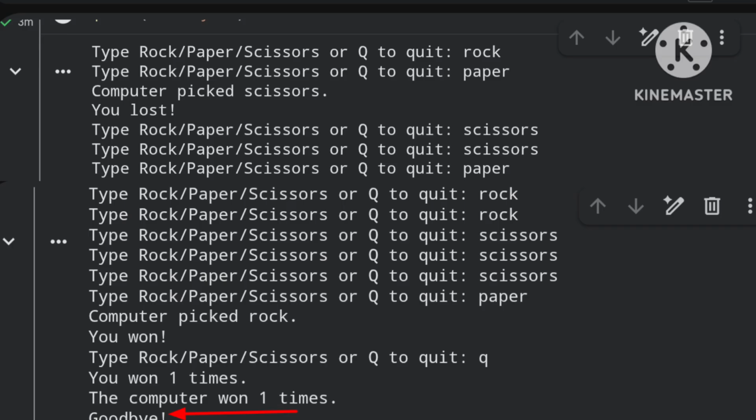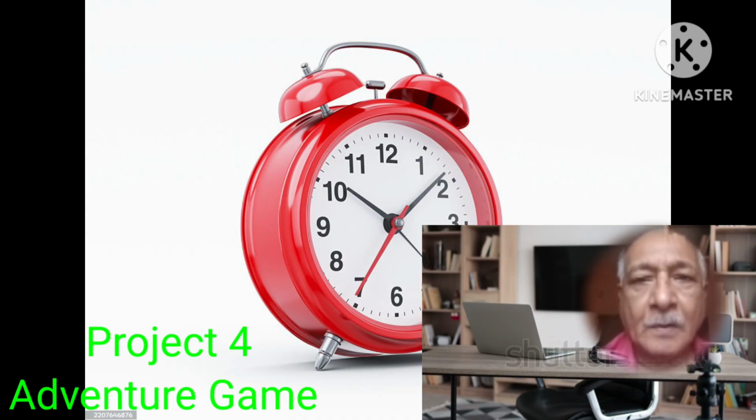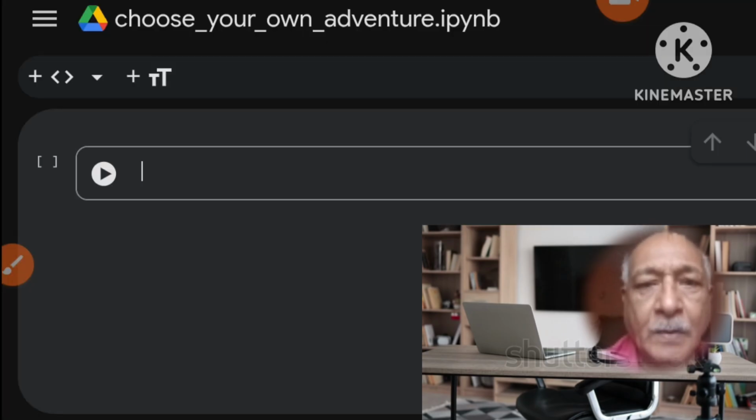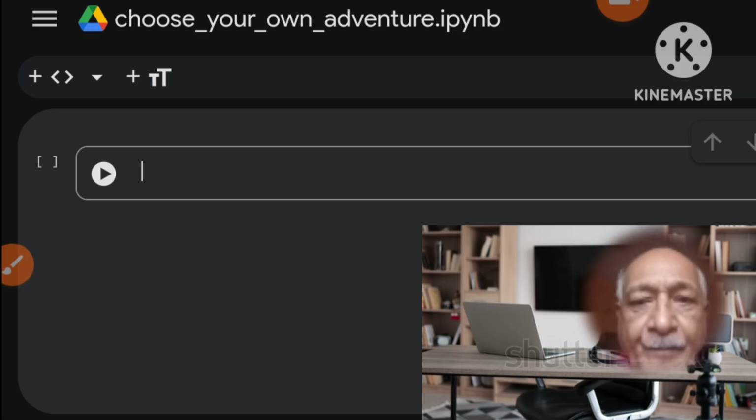Alright. So that is rock, paper, scissors, keeping track of how many times the user and the computer win. Project 4. Choose your own adventure game. Now we are going to move on to the next project, which is the choose your own adventure game.